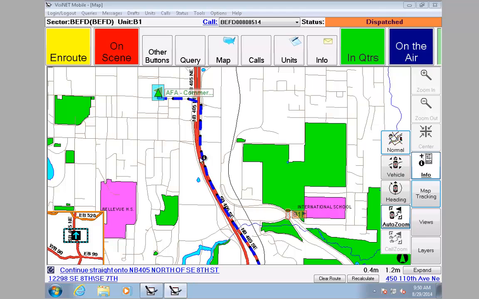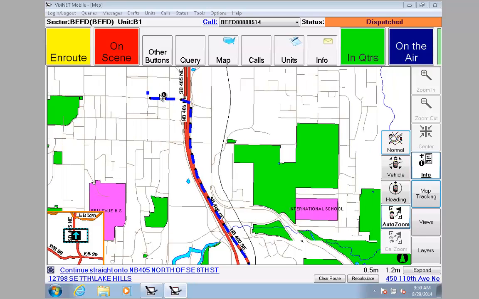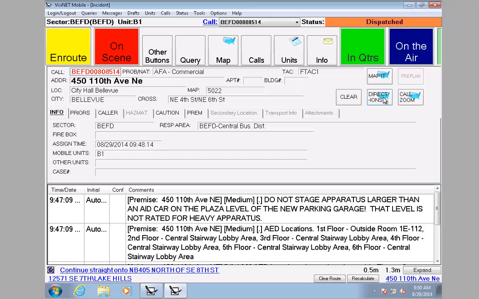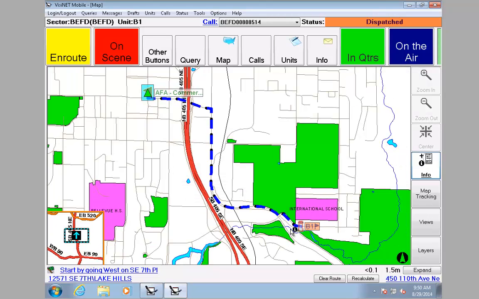Normally you'd be following this nice blue track. You get to the location, and when you get there, it zooms in and you see all the information you need to see. It's not going to do that here, so this is a demo. That is the Map It or the Directions button. Let's go back to the call again. Like I said, once you click Directions, it's going to recalculate your route. It's going to take you to the place you're going to go.